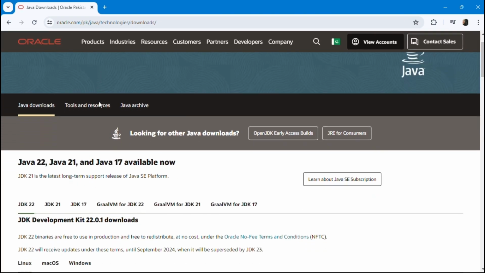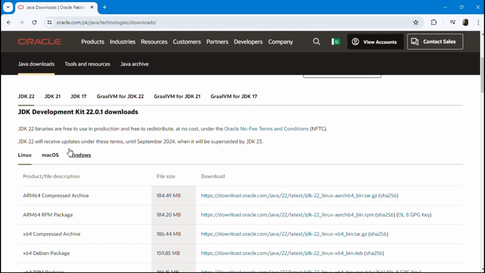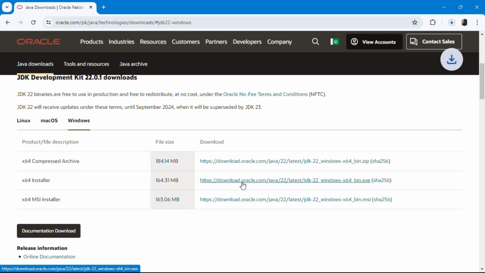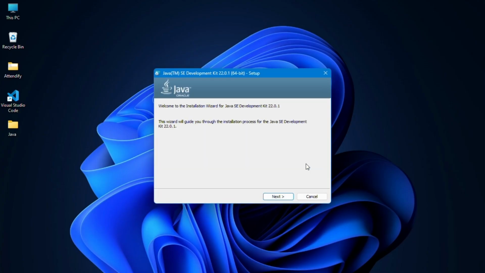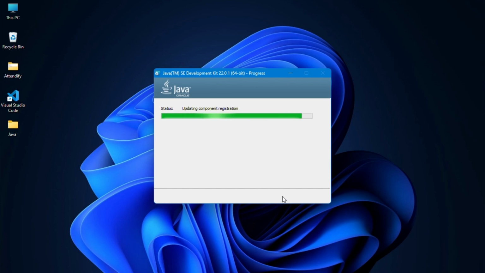Choose the version of the JDK that matches your operating system, whether you are using Windows, Mac OS, or Linux. Make sure to select the correct installer for your system. After downloading the installer, open it and follow the on-screen instructions. Click Next through the prompts and then Install to complete the installation.